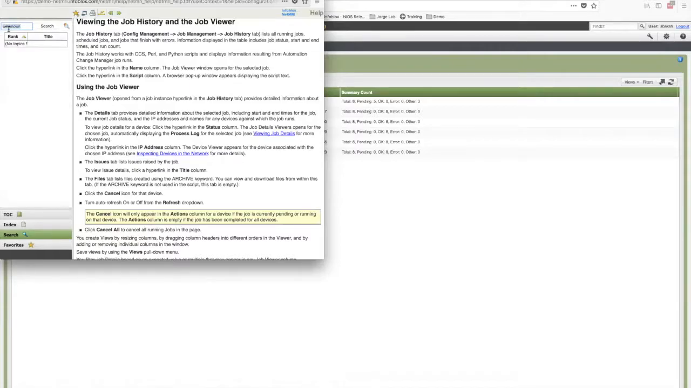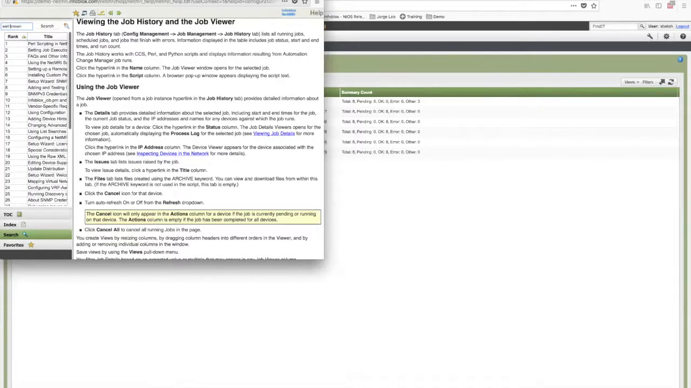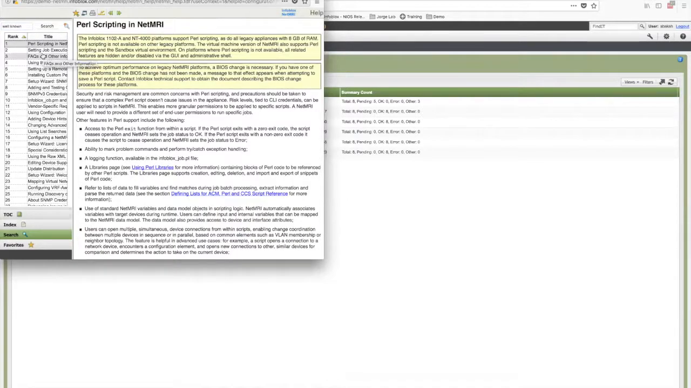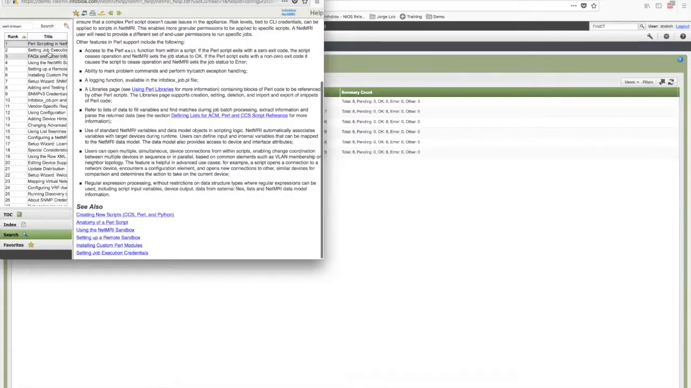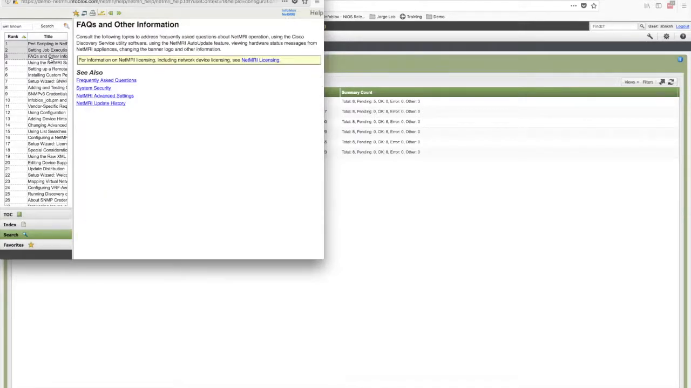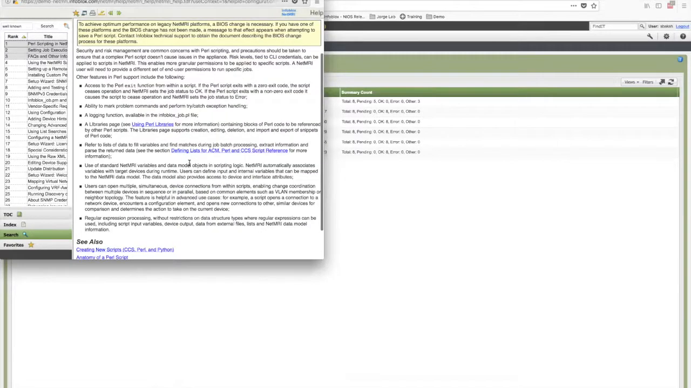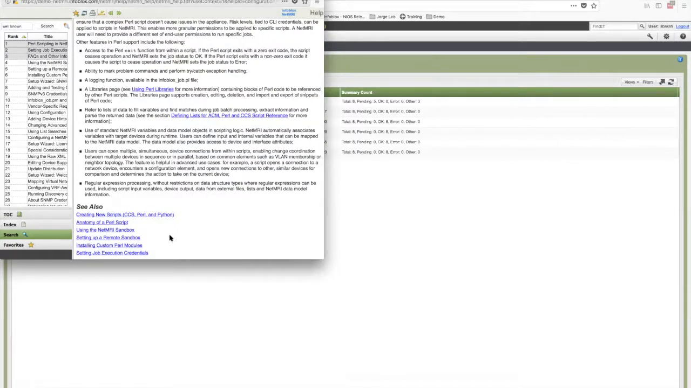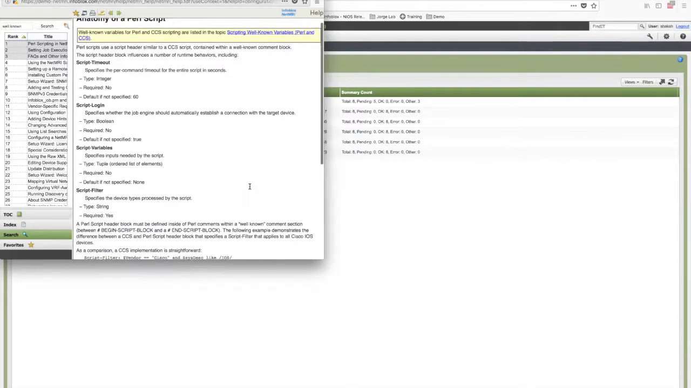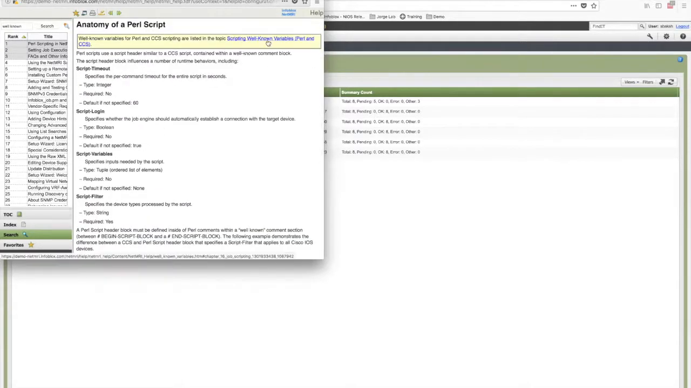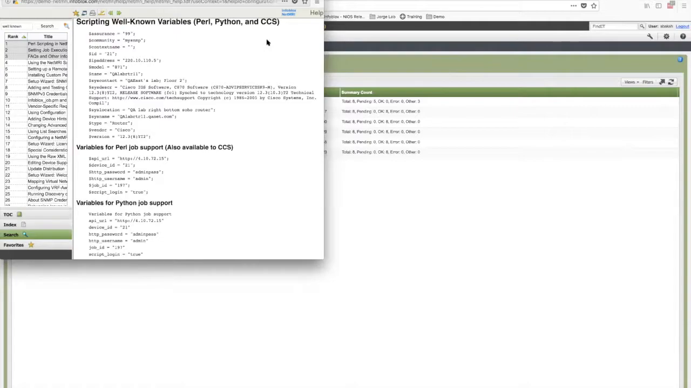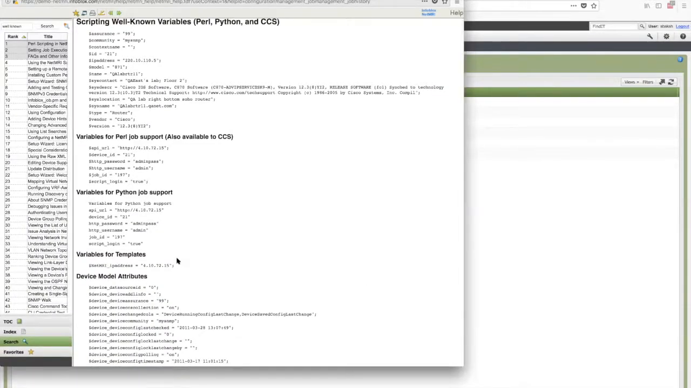I always forget if it's one or two words. So the well-known variables, and why I can't find it, I'm spazzing out right now. It's usually in the first list here. Maybe the anatomy of a Perl. Yep, there it is. Scripting, well-known variables. Search on our community site, you'll find this as well. Also docs.infoblox.com.